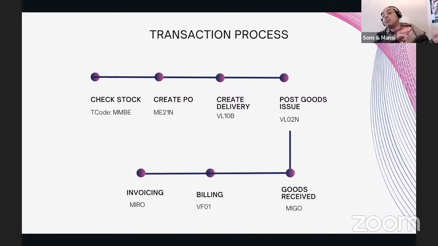Now we are going to process a transaction by connecting all the dots. What happens in the process is that first you check the stock, because you are going to place a replenishment order on another plant owned by another legal entity. So we have to make sure that the stock is available before we proceed to create a purchase order. MMBE is the transaction where you check whether stock is available in a specific location, a specific plant. Then we create a purchase order.